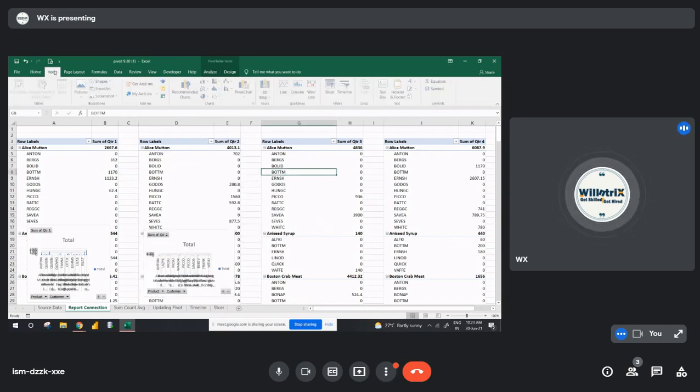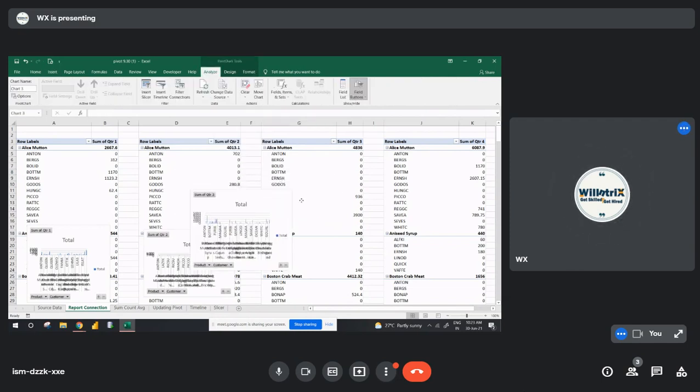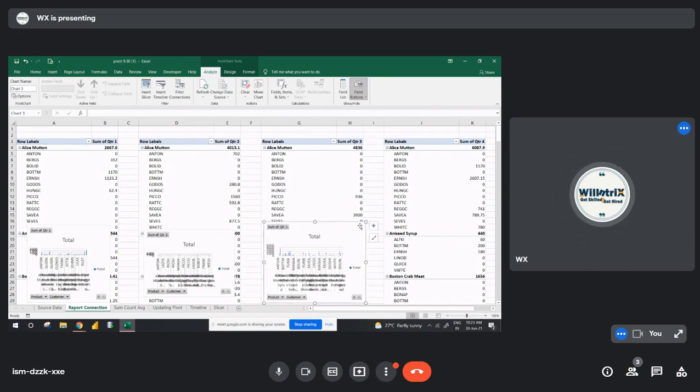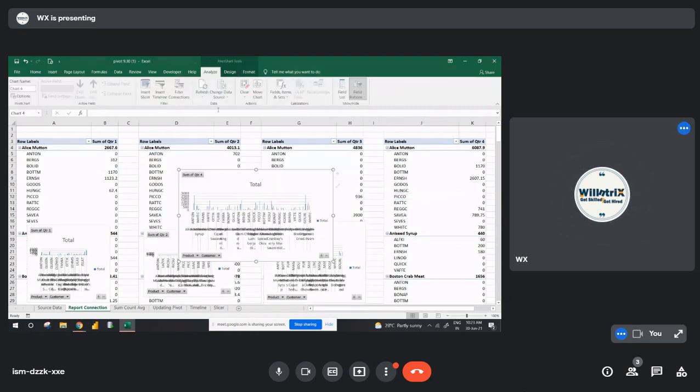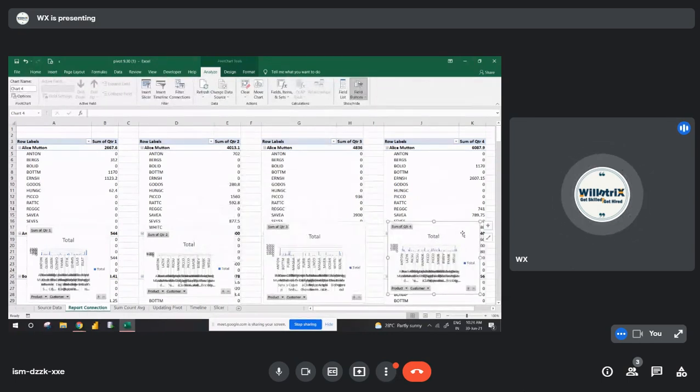Then I will insert a chart on this also. Insert chart for this. This is the chart for this. Insert chart. I'm creating on this now. Here I created 4 different charts, one for each pivot table.